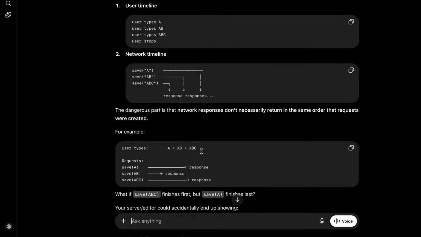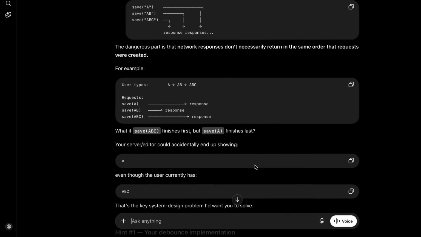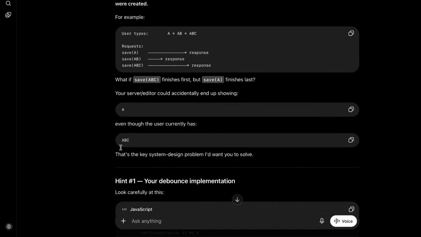User types A B C. Request, save, response, response, response. Okay, when save ABC finishes first, but save A finishes last, your editor could accidentally end up showing A, even though the current value is ABC. Yeah, we faced the same thing. That's the key system design problem I would want to solve.